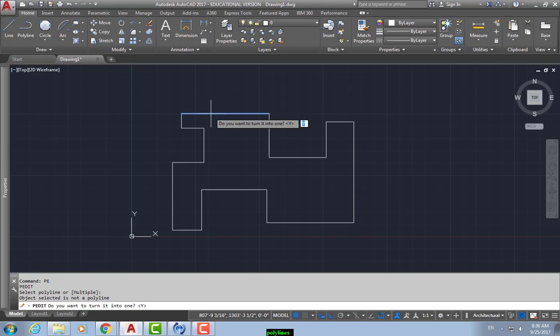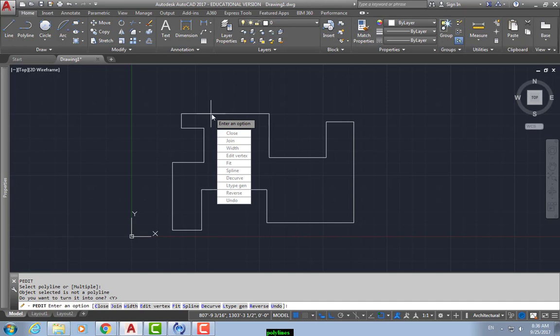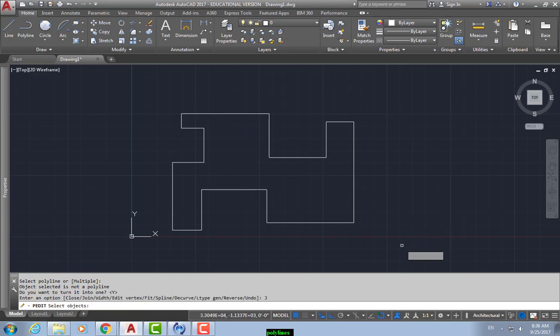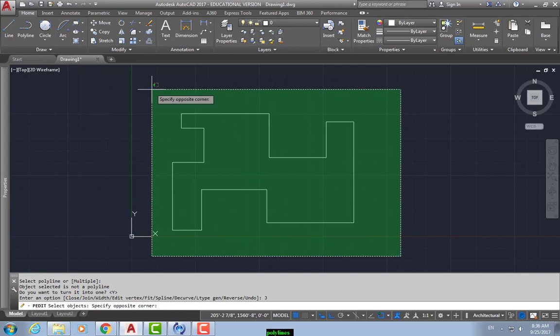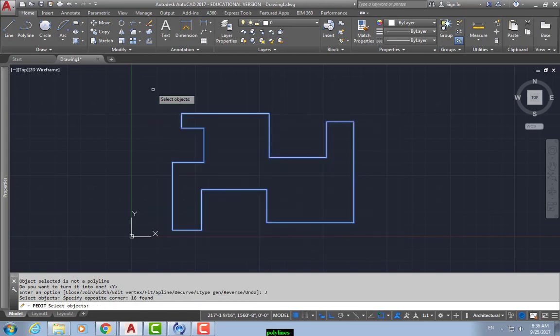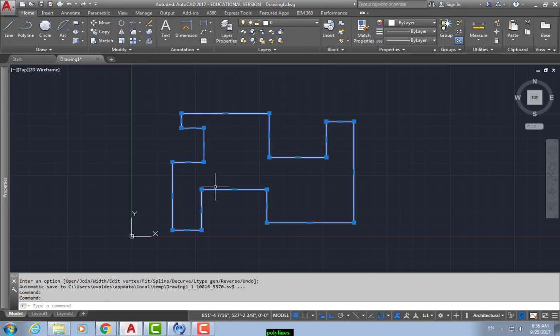By default it has the Y for yes. So here you just press enter. It's already Y by default. Press enter. Now it tells you what you want to do with it. And in this case, I want to join all those lines into one line. So I'm going to click join, and then I'm going to select everything. Press enter twice, and now this is a polyline.